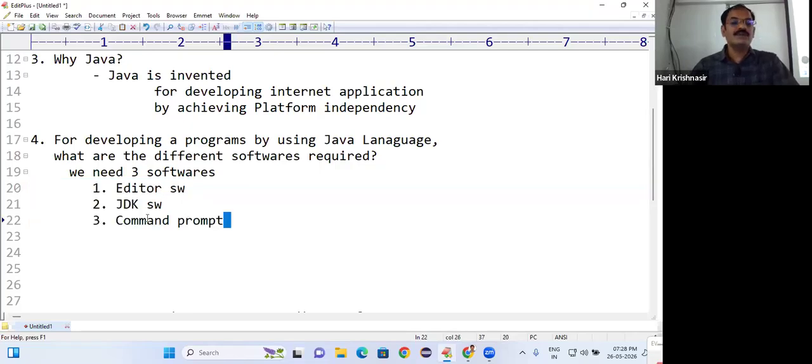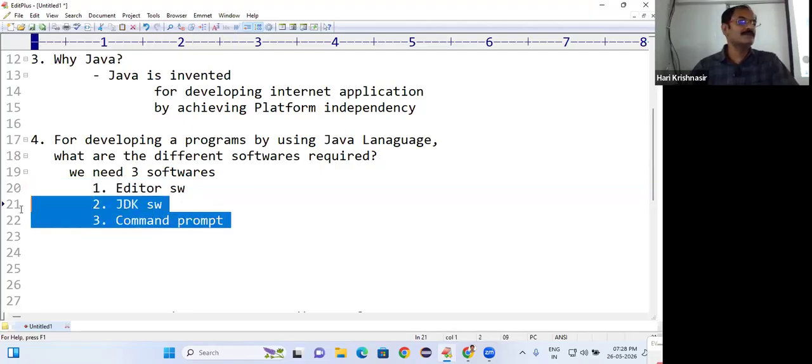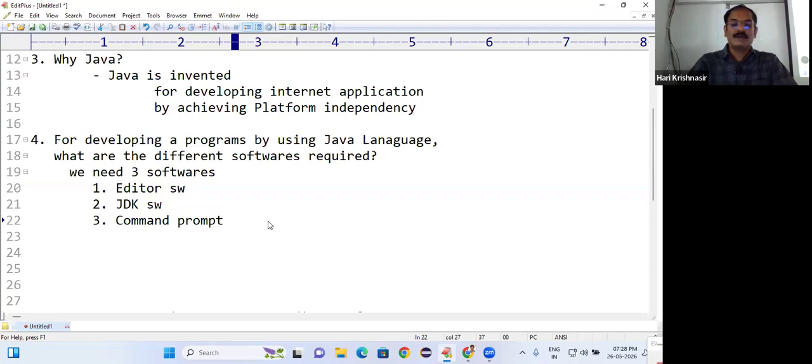First, this week, we are going to work with JDK and command prompt. Next week onwards, we'll follow IDE software. Okay? Right. Then next, why is editor software required? For developing a program. What is the meaning of developing a program?